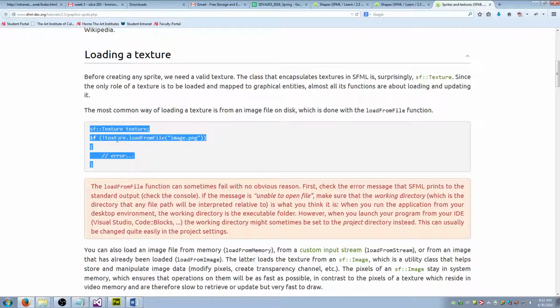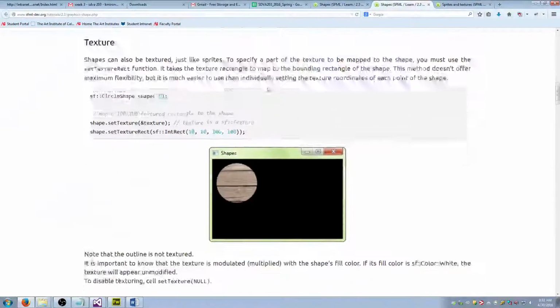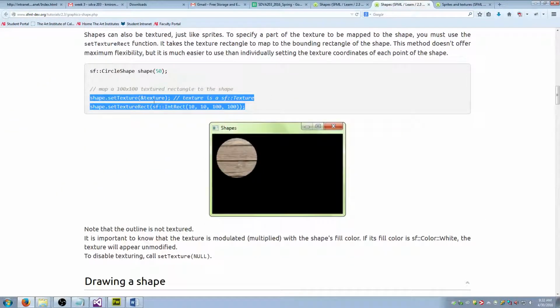Once you have a texture that you've loaded, then you go back to the other web page. And this guy right here shows you how to set that texture up on a circle. You only need this line right here for setting a texture onto a circle. I'm going to go over this in more detail next.